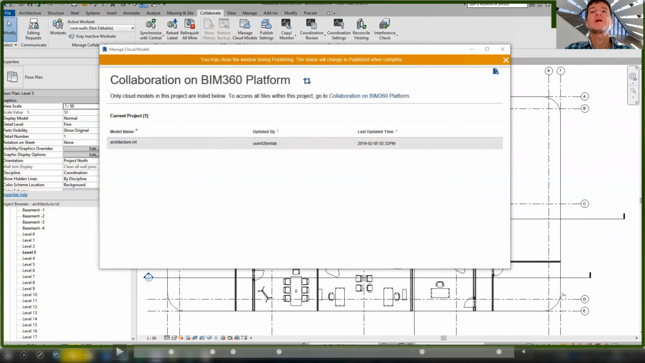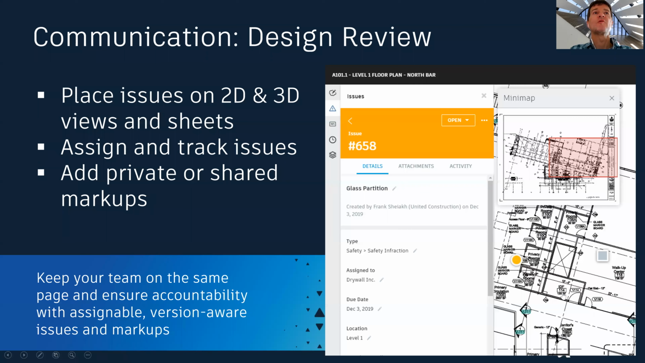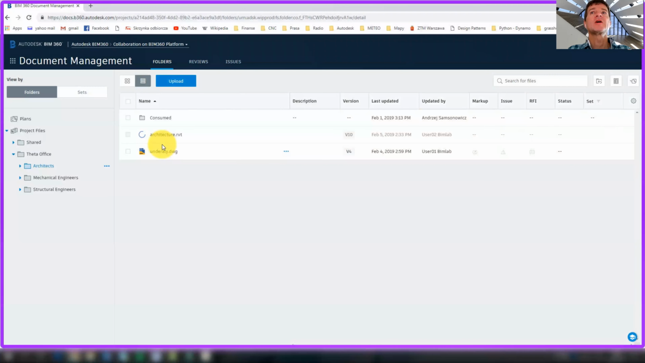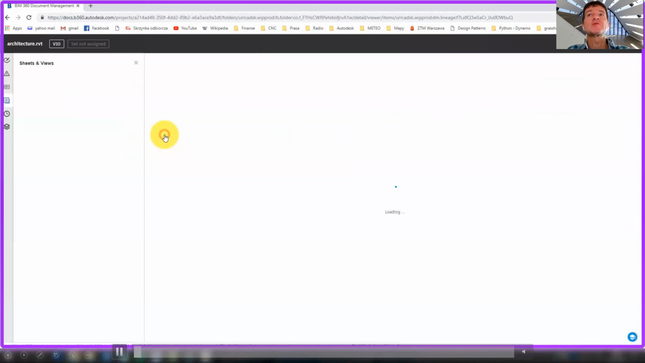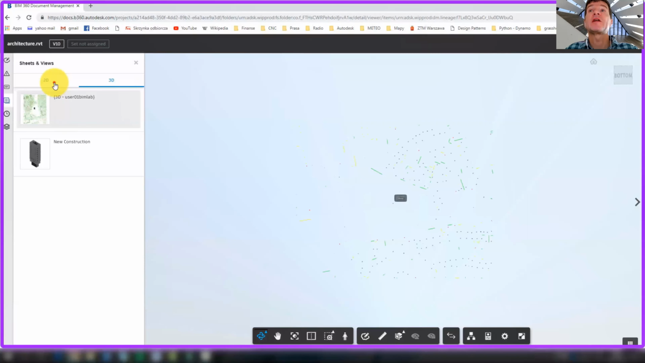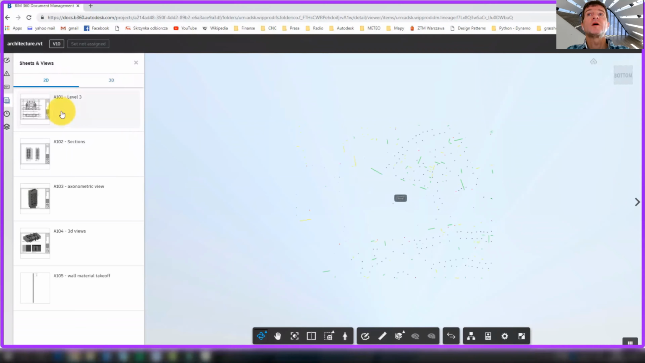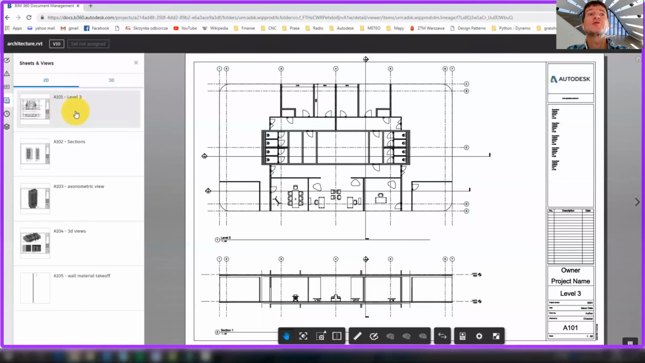Model published, and now let's move forward. Regarding communication, now other people can do design review, track the issues, and add markups and so on and so forth. So let's imagine that now I am admin, but let's imagine this comes supervisor. Basically, this is a different guy who has no idea how to use Revit.